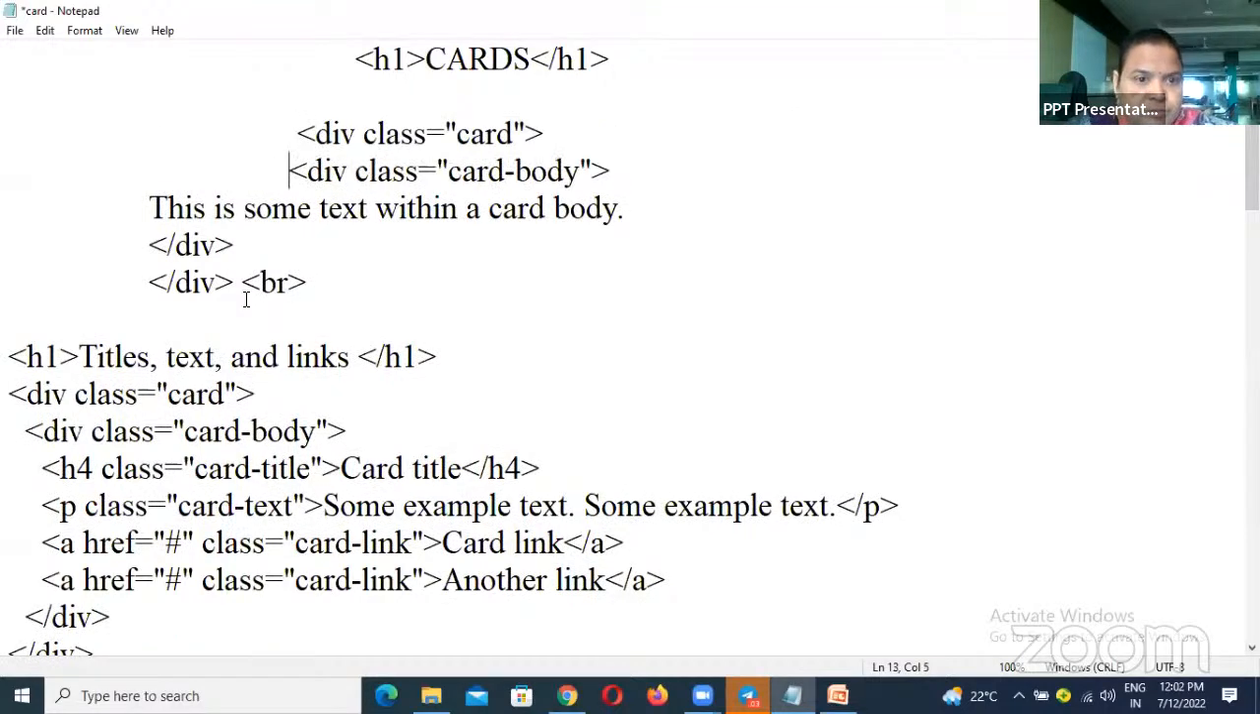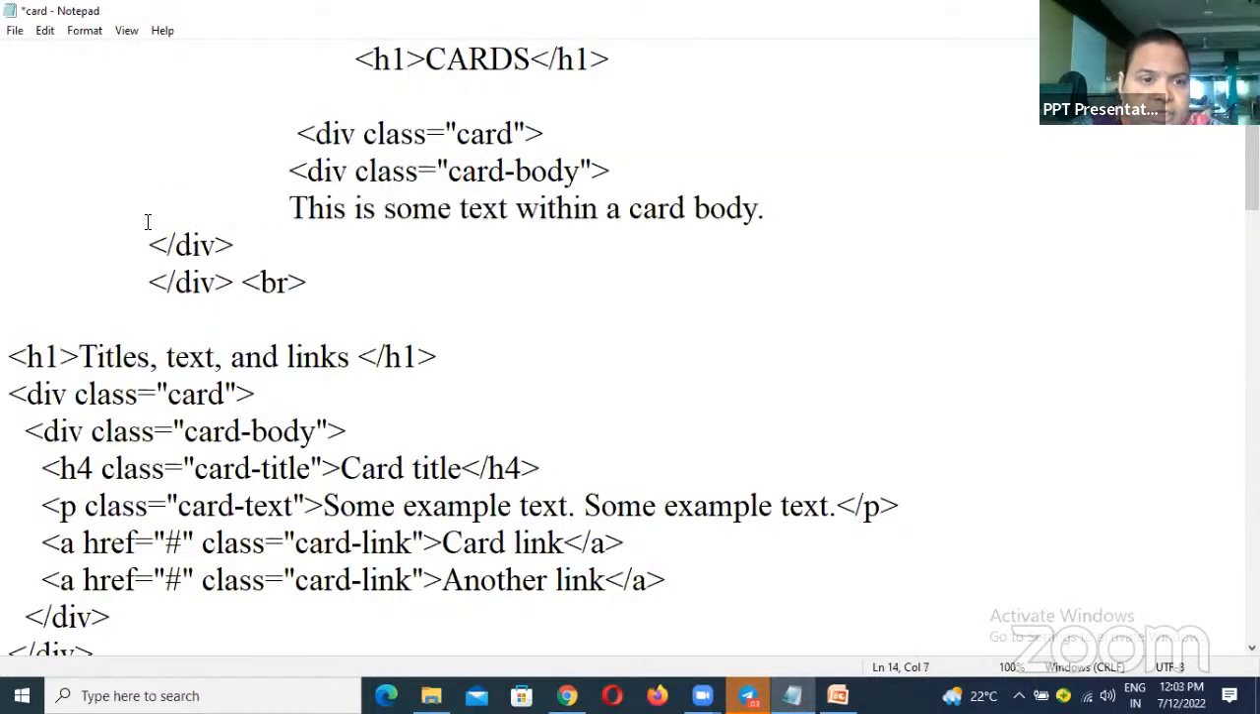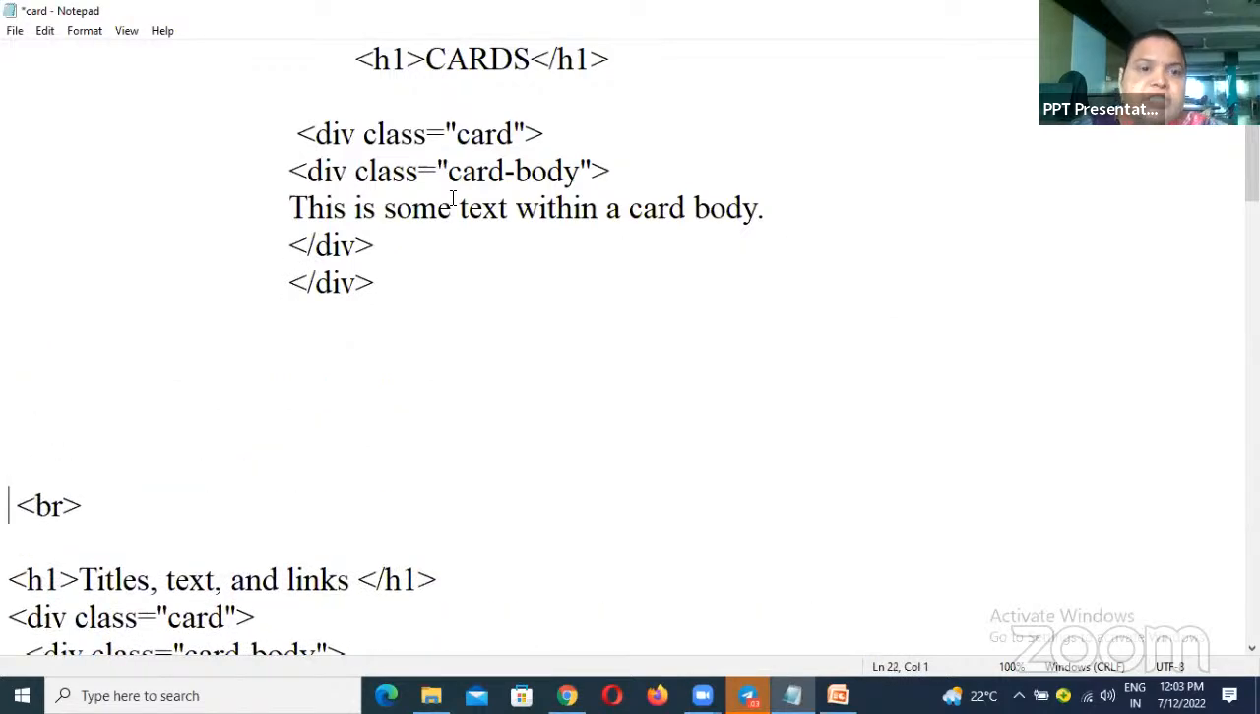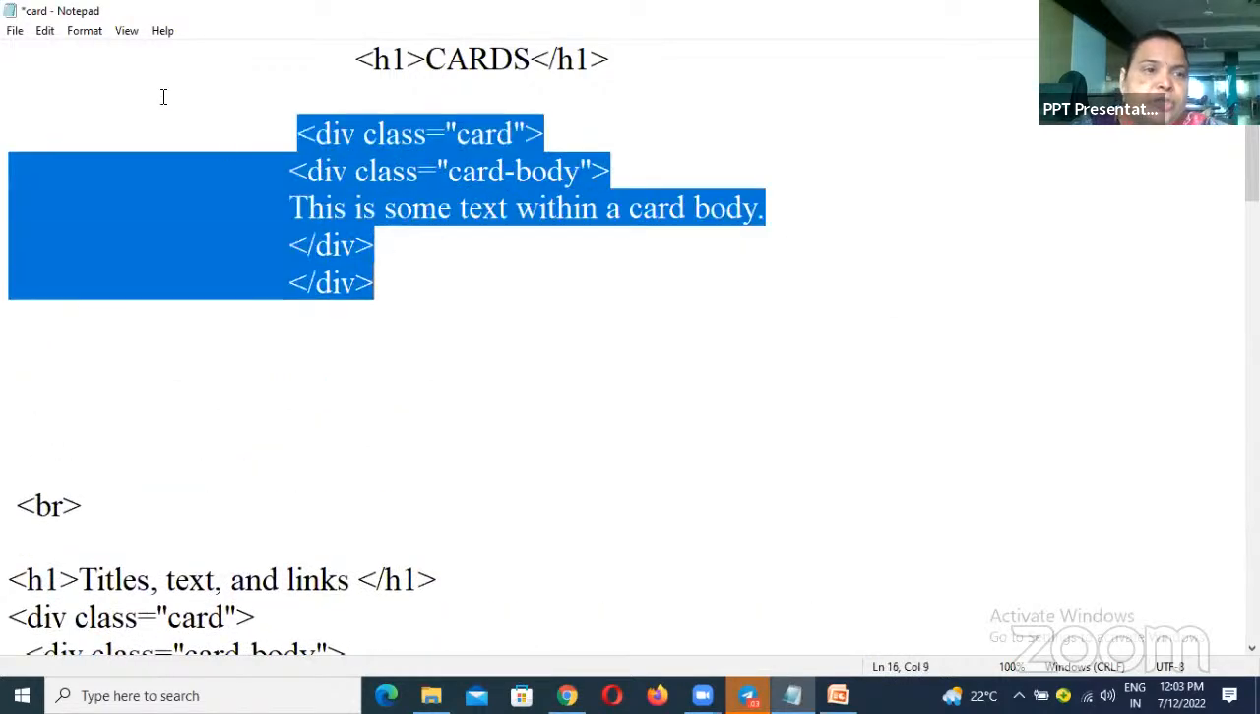Using the tag under what is called the card body. Write any text and then finally close it. This is a small basic example.